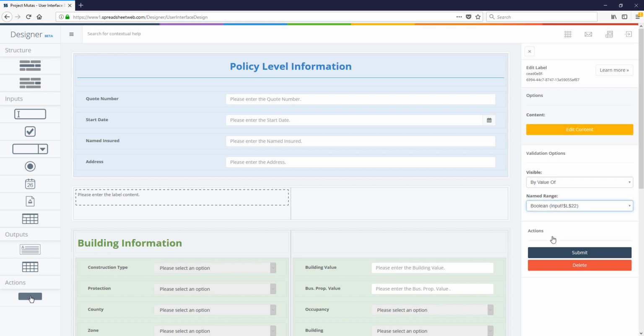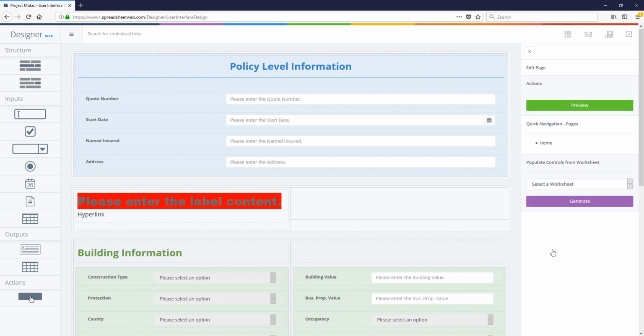If the result of the cell is true, then the content box will be visible. If it's false, the content will be hidden. Remember to press the Submit button to save your changes to this output.